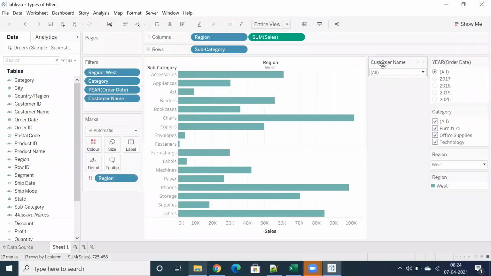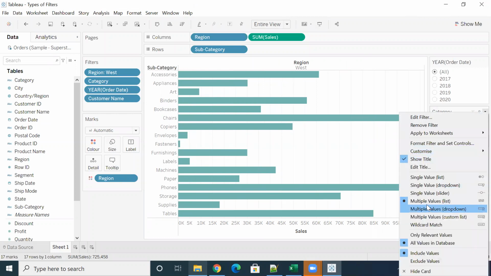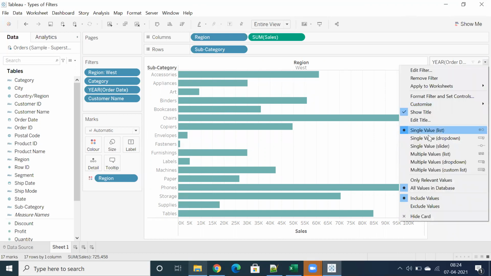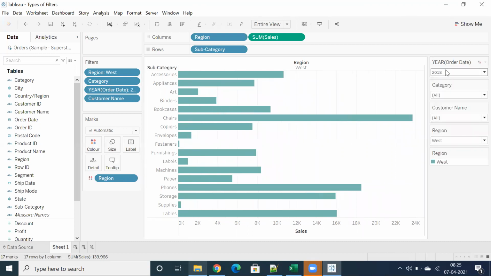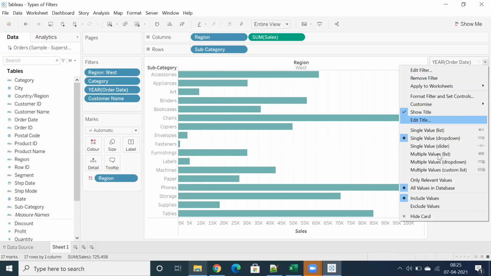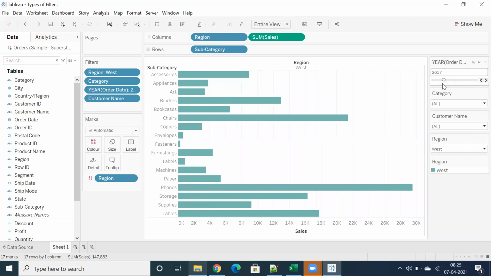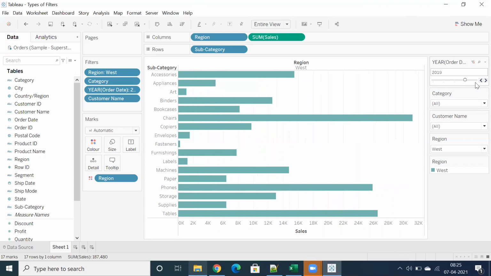And now I will organize all this in one single place, something like this. Even if you want to go for multiple values list, if you go for multiple values drop down, that will be better. And for year, you can also go for slider. There is a single value drop down where you can choose a particular year at a time, but you have the flexibility to choose a slider, right? So let's say, what is the year we have? 2017. We can guess the next year, right? 2018, 2019, and 2020.